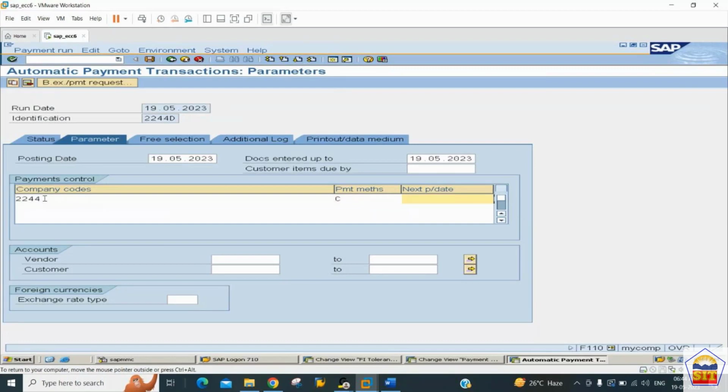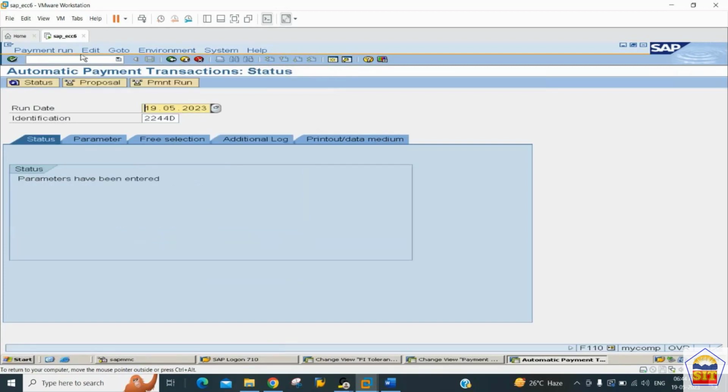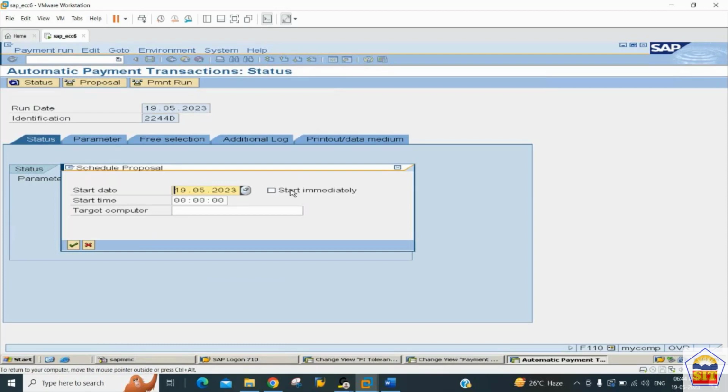Next, the payment date we will take as it is, 10th of June 2023, and then we can take the vendor number, or let's say 1 to all. Go to the additional log, select the checkboxes, vendor range 1 to all, and then go to the status button, click on the proposal button, select the checkbox start immediately, and press enter.